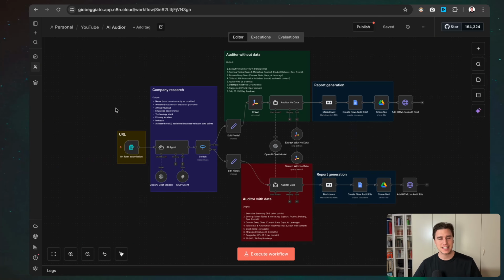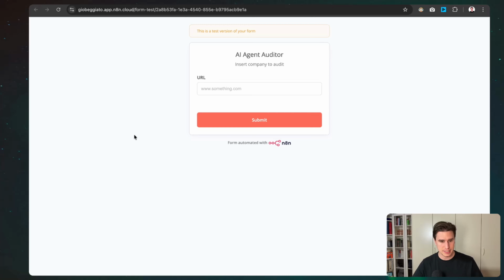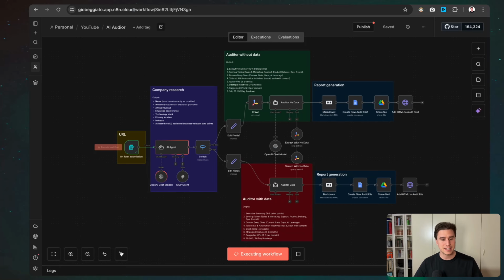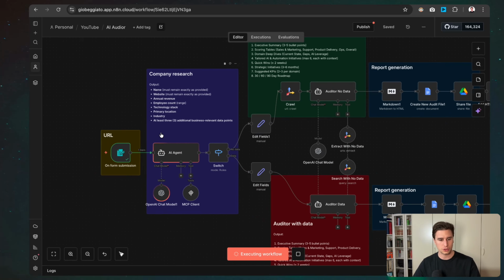Perfect. So this is our AI Auditor, and it's a mix of 3 agents that I'm going to show you now real quick how they work, so that we can see in practice what this does. Since I am an ex-Amazonian, let's audit Amazon and see what the result is. So we're going to submit the URL, and this is all we need in order to start the workflow.